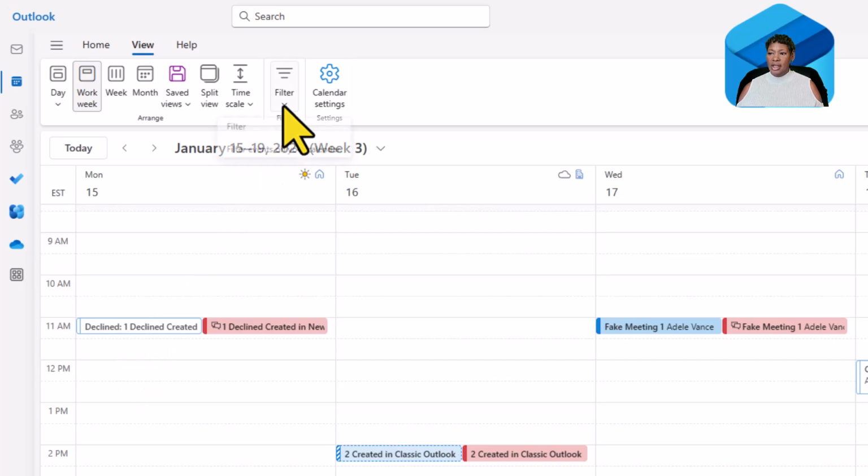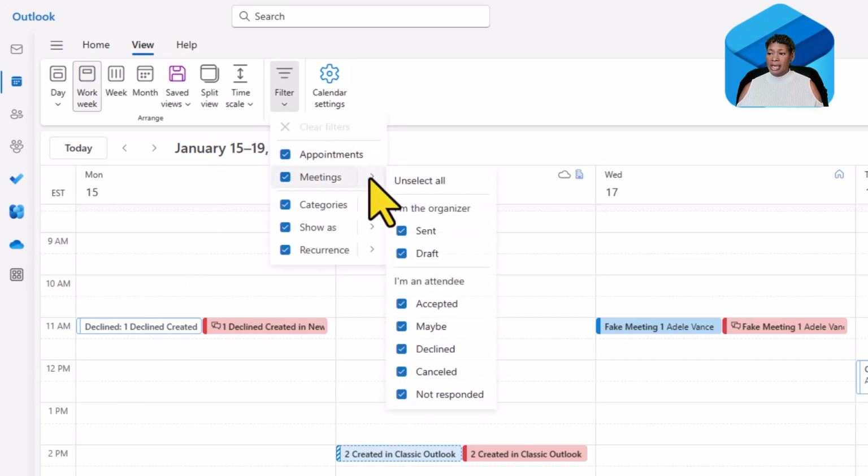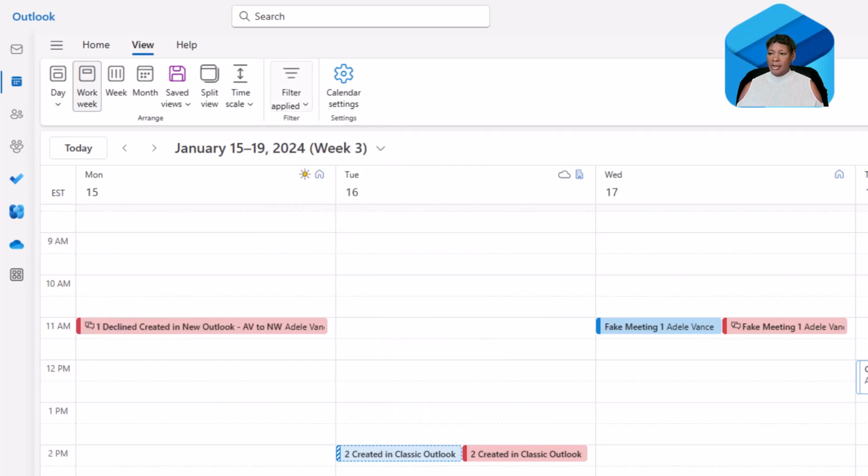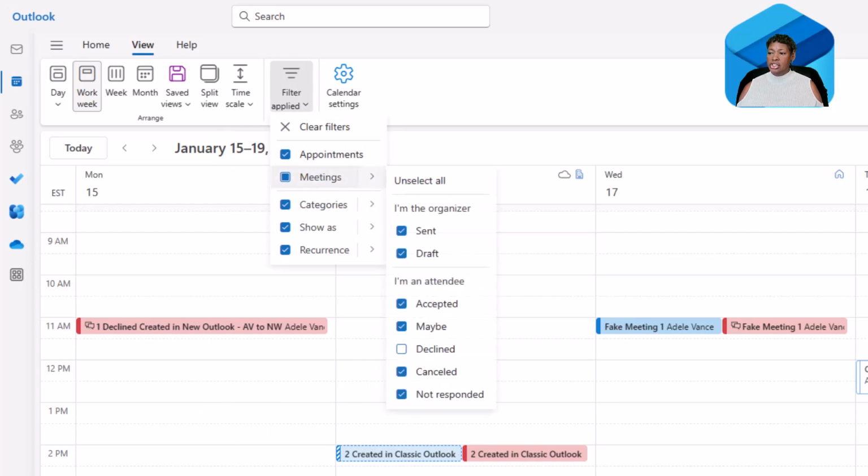So if I click on filter, go to meetings, you have the ability to decide if you want to show your declined meetings on your calendar or not. So if I deselect this, notice that it went away. So I'm going to turn this back on. While I'm here, just so you know, you can also do that for canceled meetings as well.